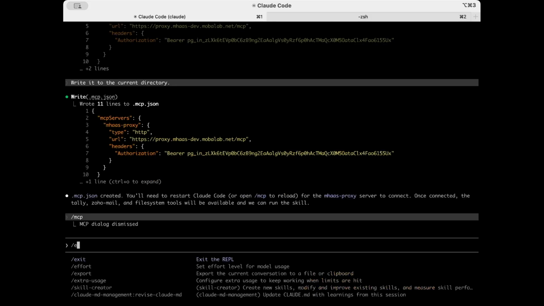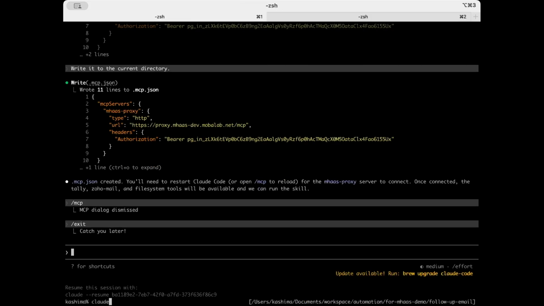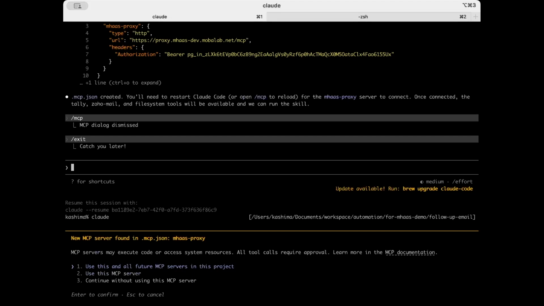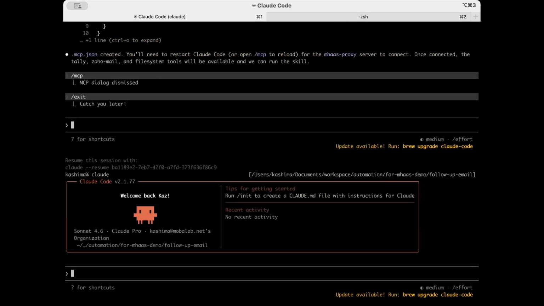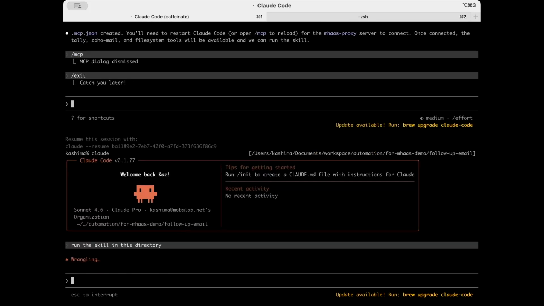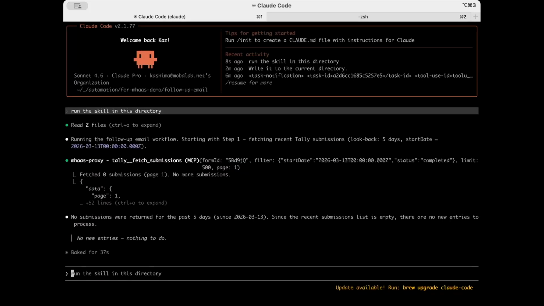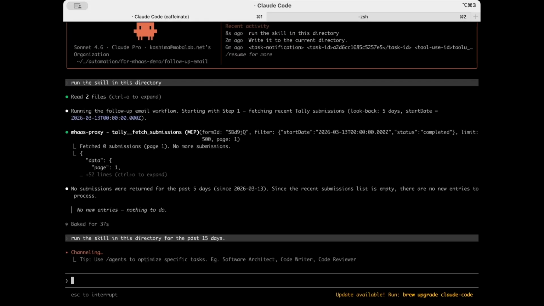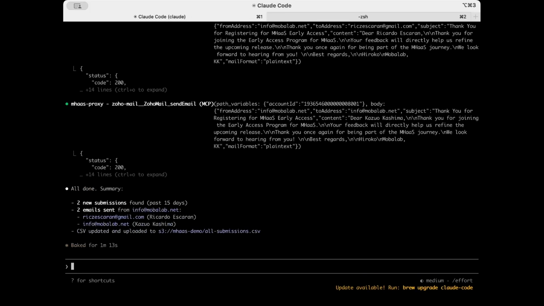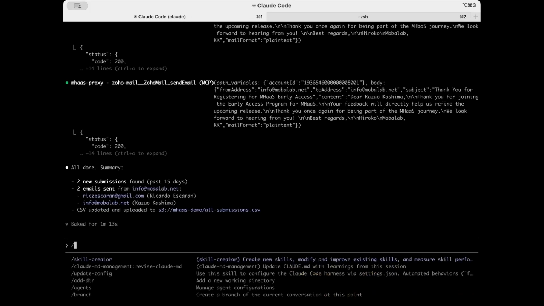Now that the file is created, I'll restart Claude Code and run the skill again. When Claude Code starts, it asks for permission to use the MCP servers listed in mcp.json. Approved. Then I tell it again to run the skill in this directory. The skill ran, but it says there are no new submissions in the last 5 days. I'll extend the range to 15 days and ask it to run again. This time, it found 2 new submissions and sent emails to both. Looks good. Exit Claude Code.